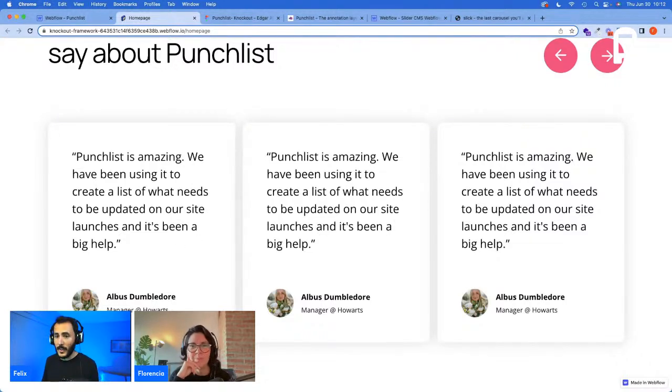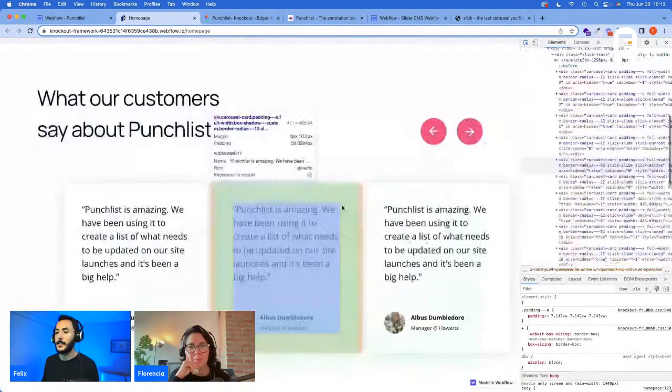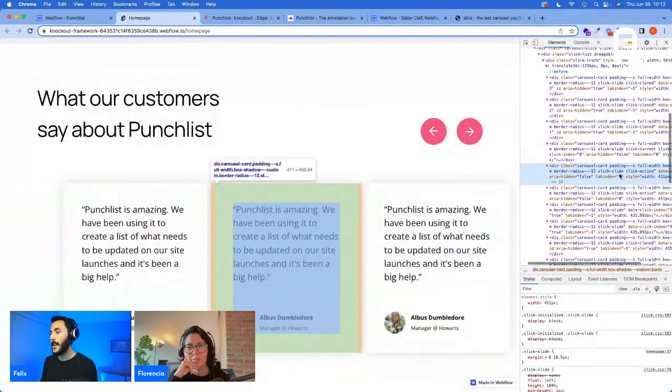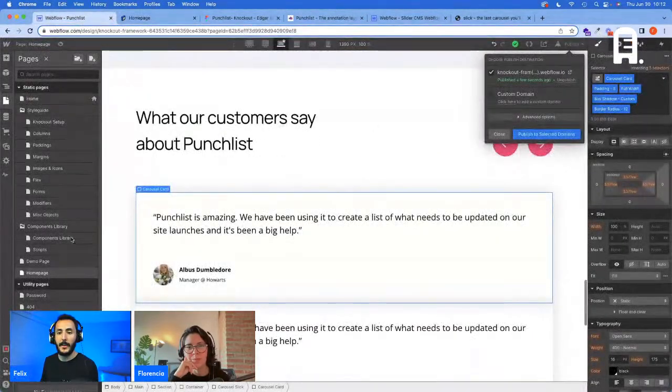So that's what I was explaining. Up here we have the carousel, and as you can see, we'll see that in every Slick slide, which is the class that we add in here.